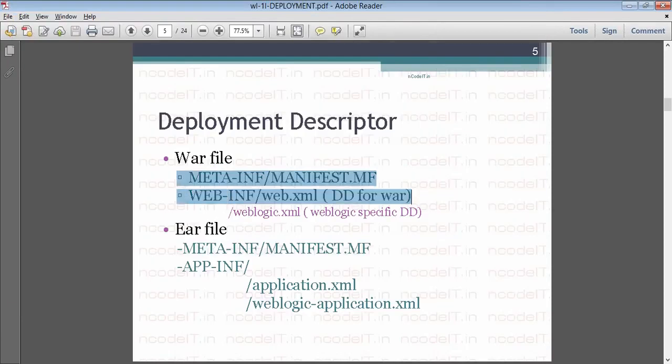Apart from these two files, you might sometimes optionally have a weblogic.xml. This is also called a deployment descriptor for a WAR file. The difference between web.xml and weblogic.xml is, if you see any Java program, you should have web.xml. That's a mandatory deployment descriptor, because when you develop a Java program or bundle it into an archive, you should tell somewhere what the contents of this archive are. It's like an index. So the index is web.xml. It shows you what are the contents of the archive.